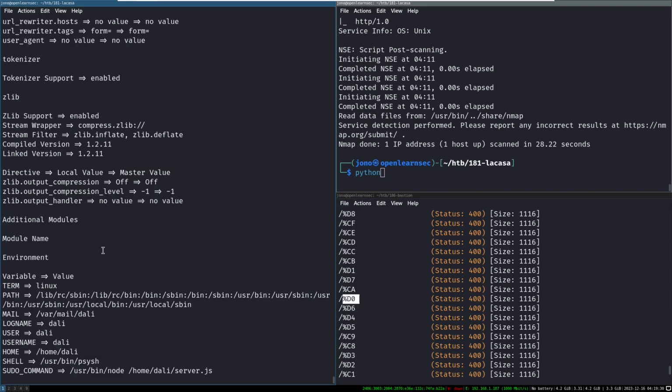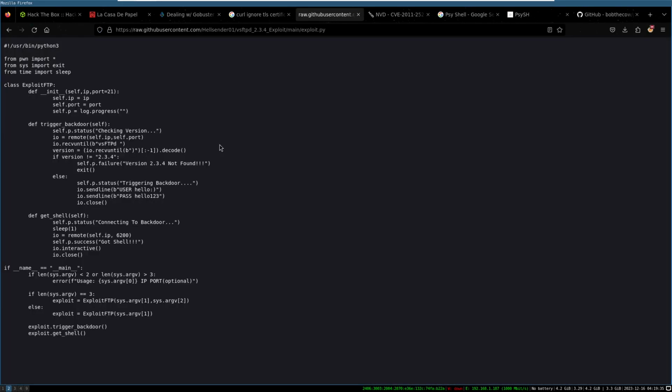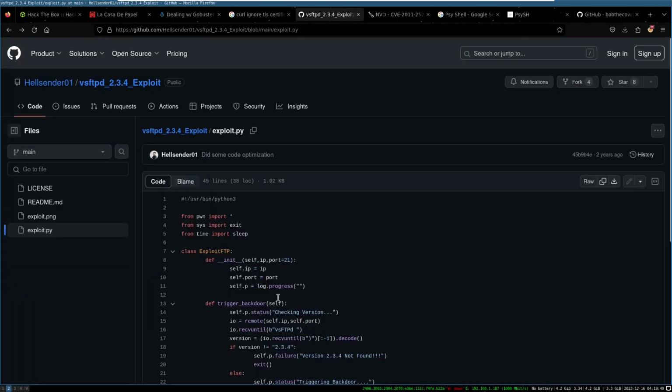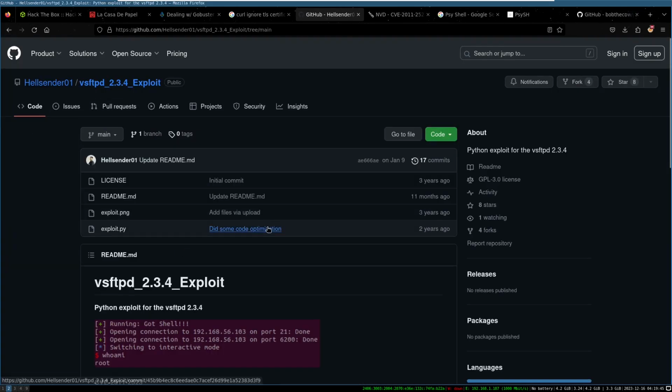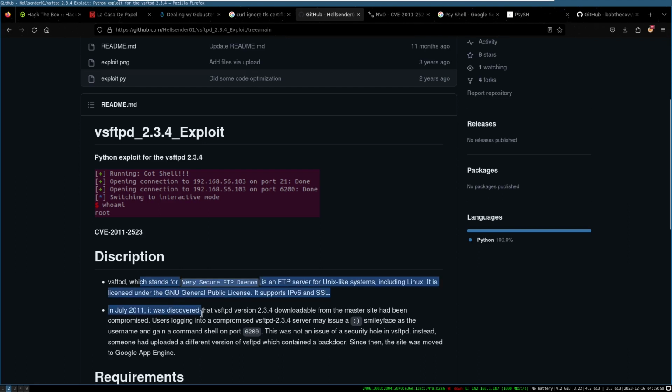Huh. Okay. So we can definitely do some stuff with this. Not quite as good as a reverse shell. Still don't understand how this FTP backdoor occurs. What the hell? Oh, okay. In July 2011, it was discovered that vsftpd version 2.3.4, downloadable from the master site, had been compromised. Logging into a compromised server may issue a smiley face as the username and gain a command shell on port 6200. Man, I have seen vsftpd many, many times in my life. I've never actually used it in anything I've built.